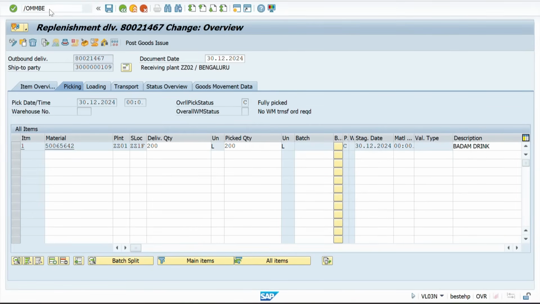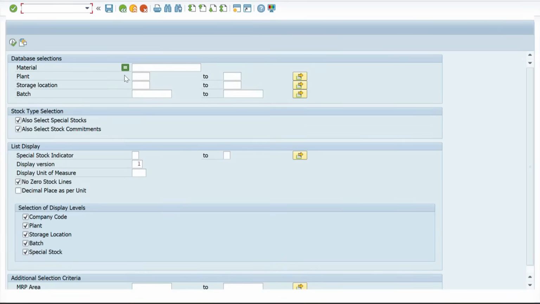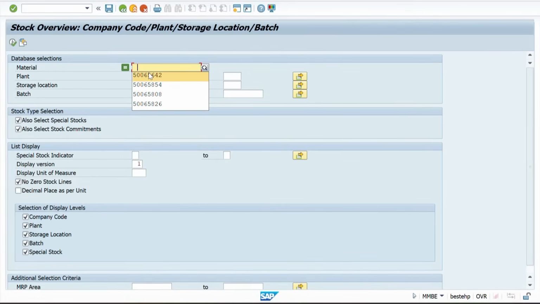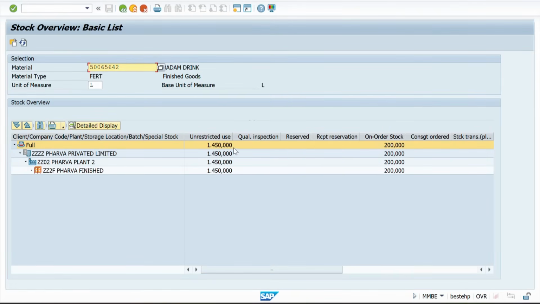MMBE. Okay, I'll go to MMBE. Now I'll give the material. This is the material, and the plant is ZZ02. Now I will execute. How much do I have? I have 1450 and the on-order stock is 200.